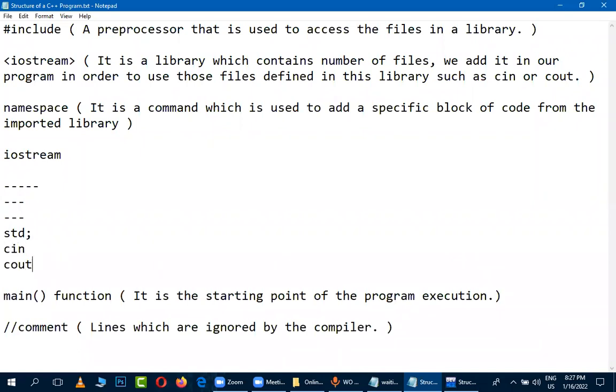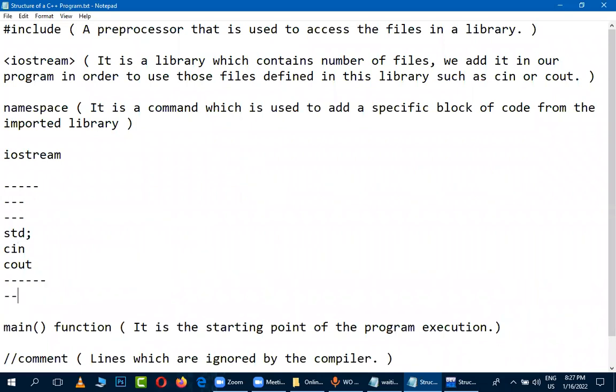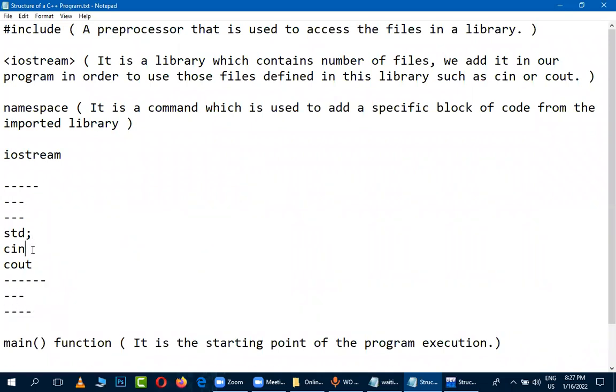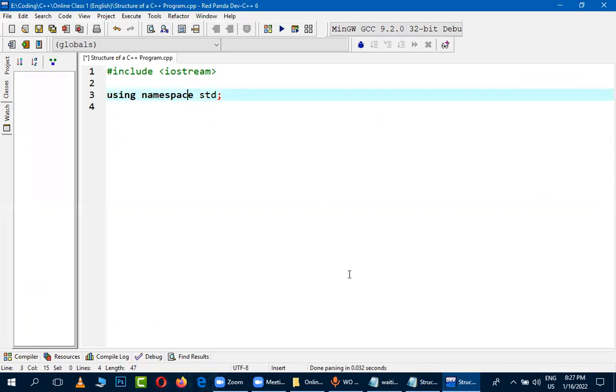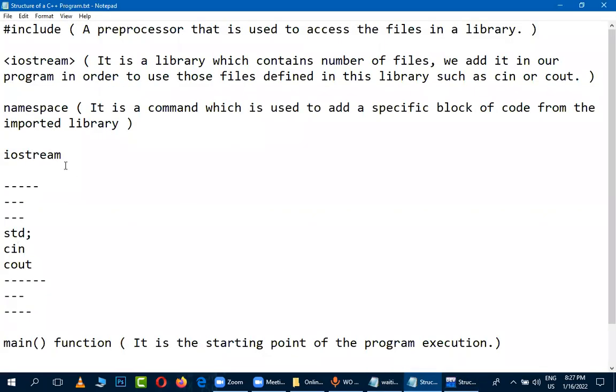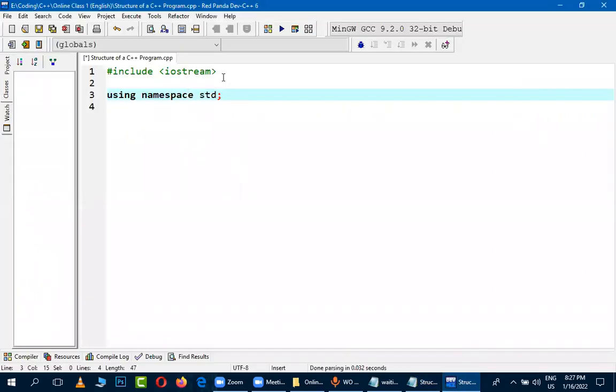There's cin and cout, right? There are a number of lines having different functions, and I want to use cin or cout in my program. You will learn about cin and cout later on, but this is just an example of using namespace std. Why did I write using namespace std? For example, in the library iostream there are a number of lines having different functions, and there's a block in which the cin and cout functions are defined. So I should write using namespace std.